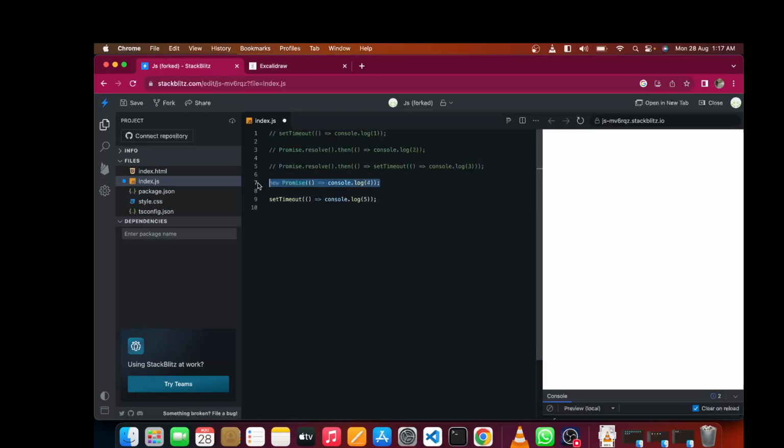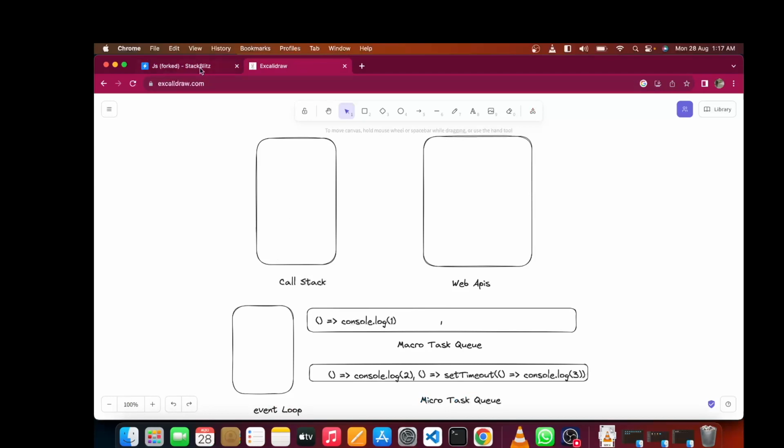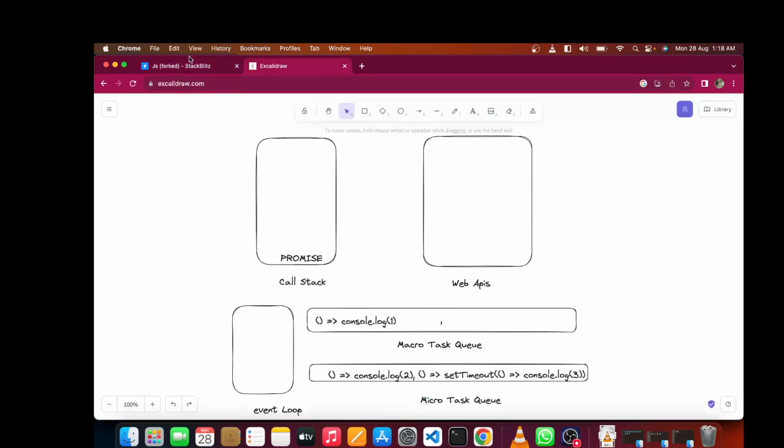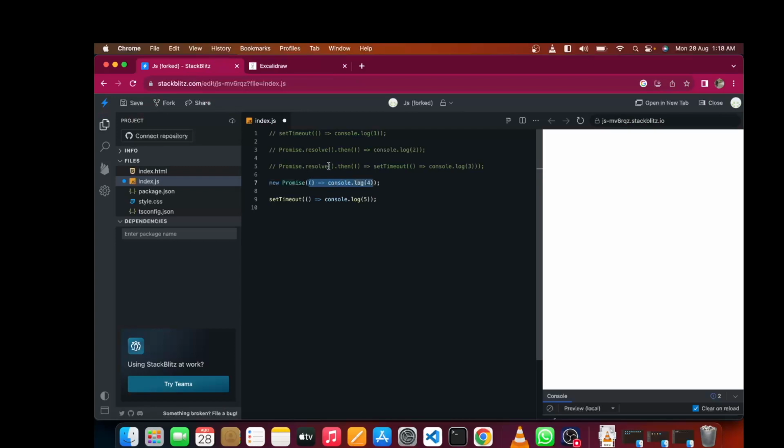Now another one will be new Promise. So this is an instantiation of a promise. Now when this happens, this is the content, right? This is the callback, right? Now this promise is a function, so I'm just talking about this. It will be pushed into this call stack. So promise will be pushed when you pass this function as an argument. This will be immediately executed. Earlier we did promise.resolve, which returns a promise, and that promise is passed into the microtask queue.